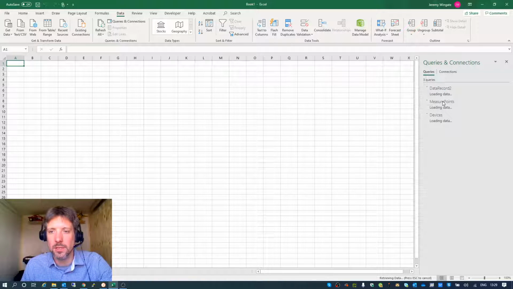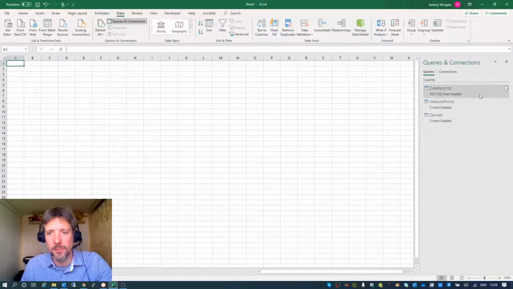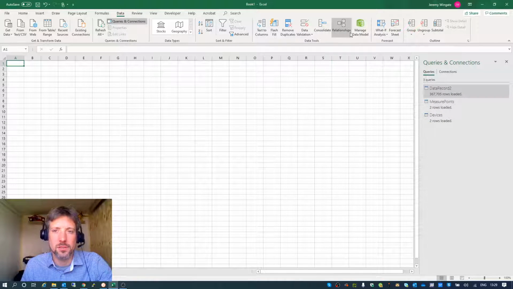Right, it's all loading, it's getting there. Once this is loaded, then what I need to do is create relationships to tell Excel that these tables are linked, so that instead of having measuring point ID 1, we get the measuring point name. There we go. Okay, so the data's all loading. Oh no, it's still going, come on. All right, we're there. Good. So there are my 367,000 rows. That's why it took a little while.